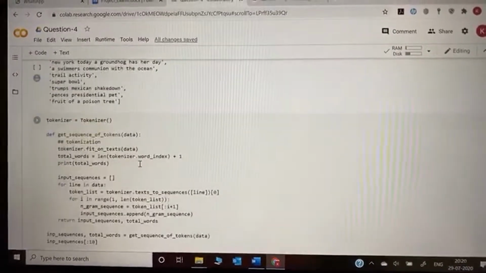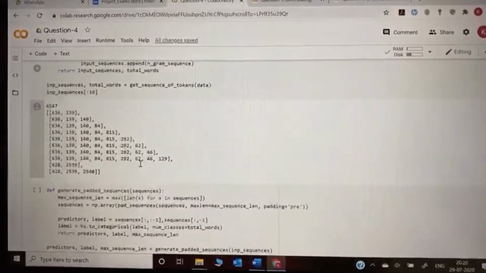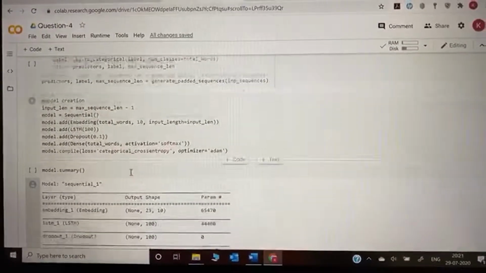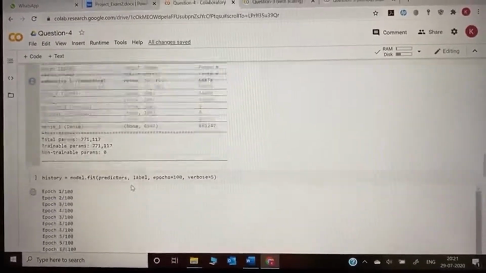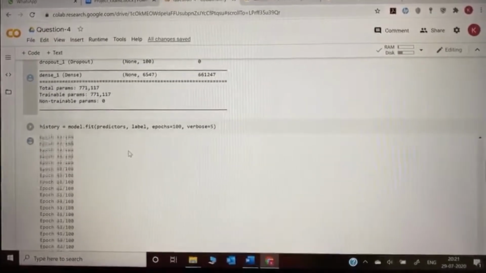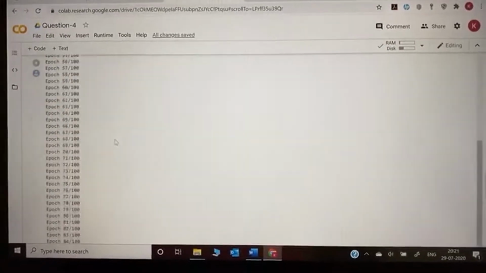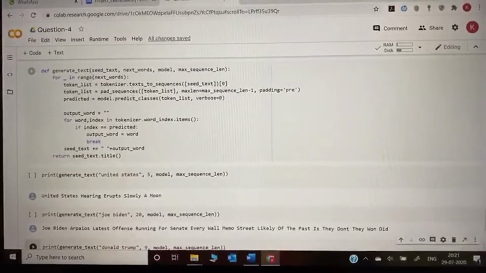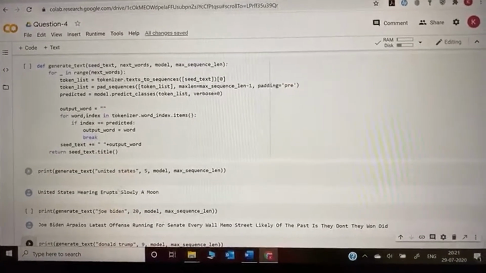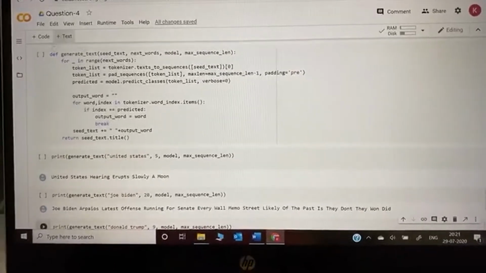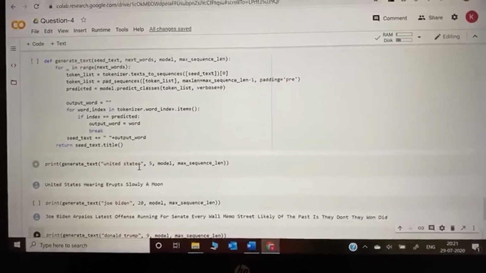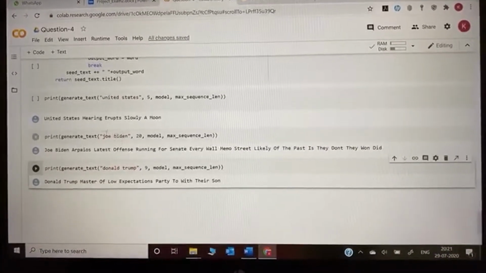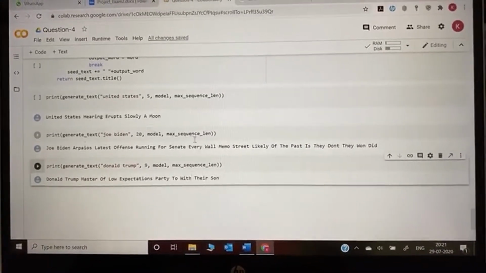From this, the tokenizer is applied. Next, we are generating the padded sequences, creating the model, printing the model summary and fitting the model. The next part is generating the text. In order to give the input and verify the output, a function is defined here. This is the final output: giving a keyword, it generates the prediction on it.